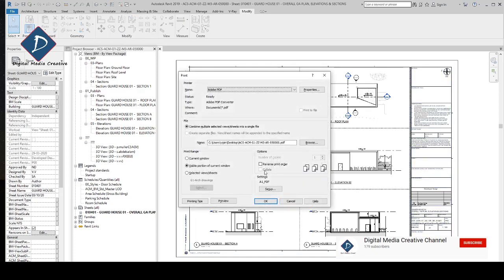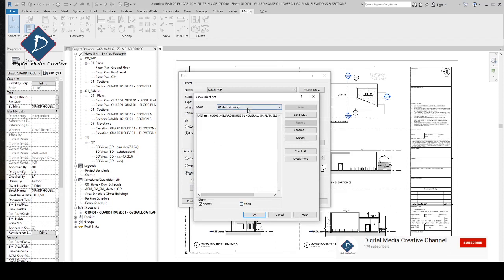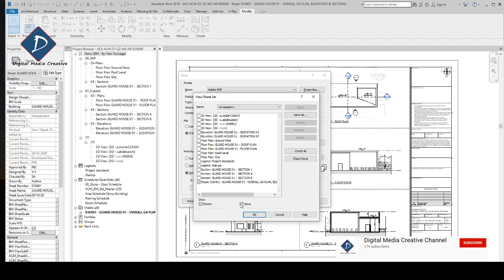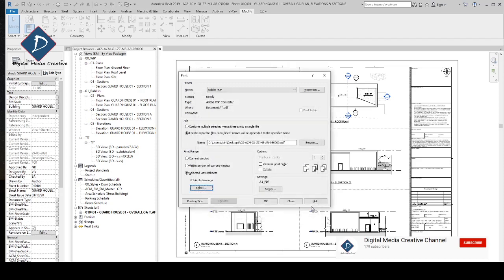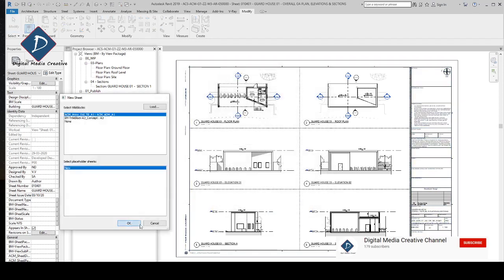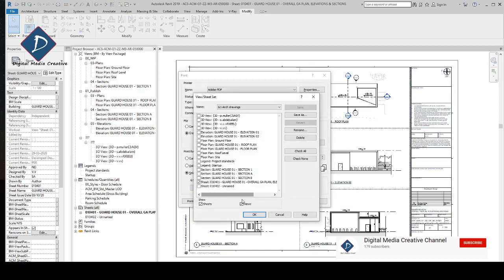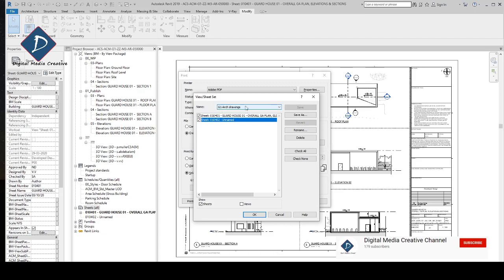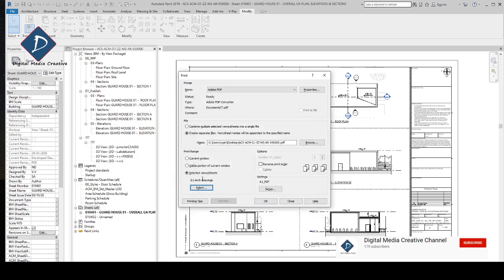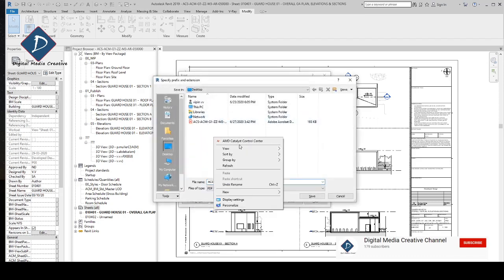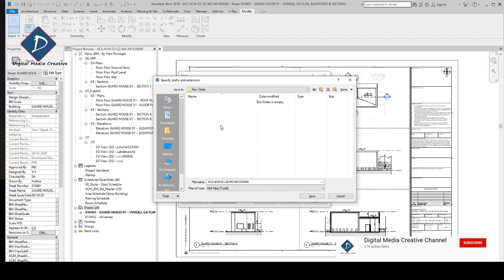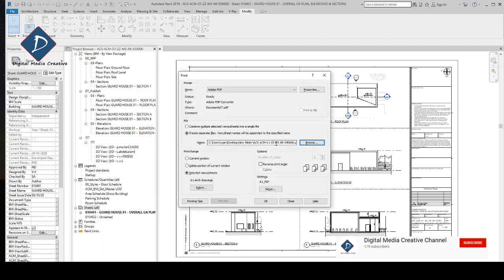So I'm going to print, so I choose the PDF, and I'm going to select Insert. Currently we have only one sheet. Okay, I will make one more blank sheet. Okay, so we have two sheets. So I'm going to select, and make the setting for this. Okay, so I choose A1, then I'm going to save here.